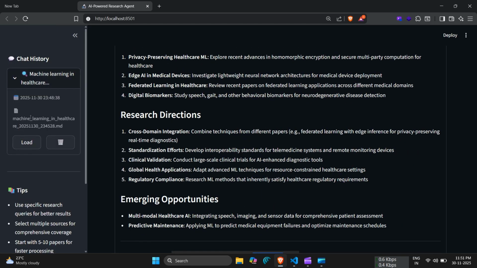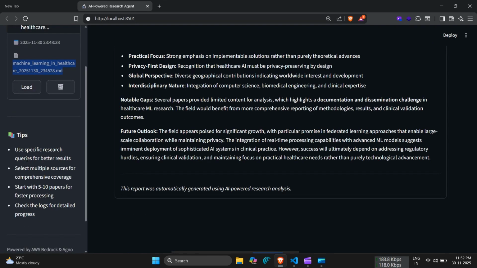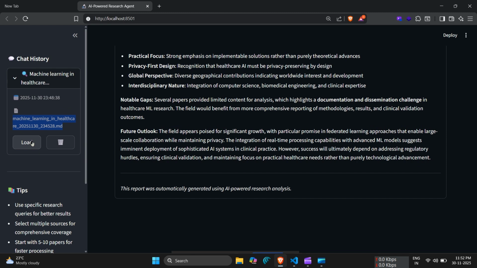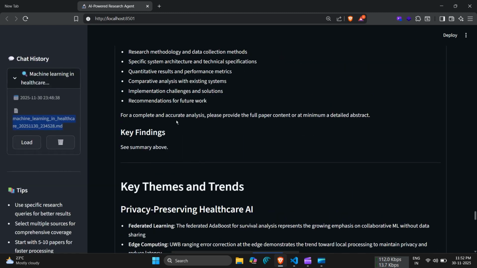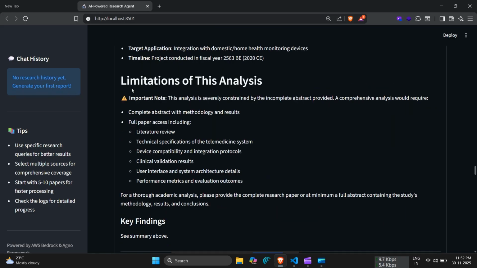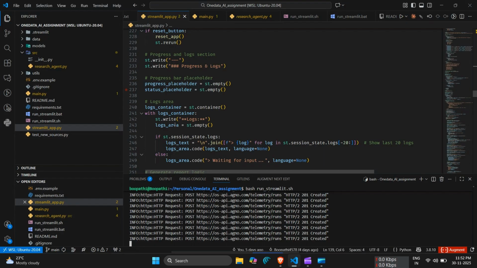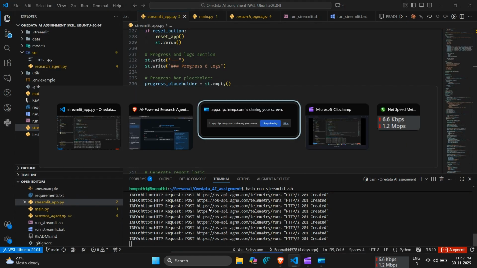Then moving on to the chat history, it has the log and the file name. As you want to load, it will load that particular project. If you have multiple reports, we can load the particular one, and it will show the preview. And if you want to delete, you can delete that one, right. So this is all about the research agent. Thank you.